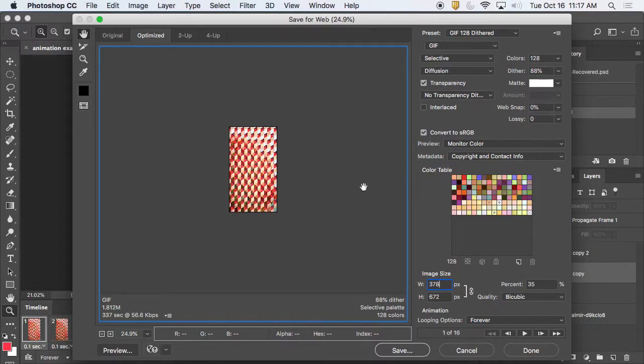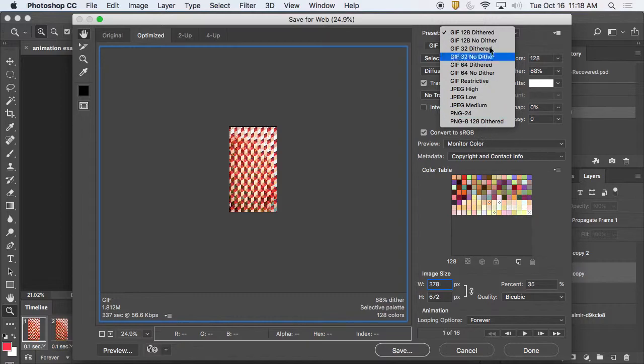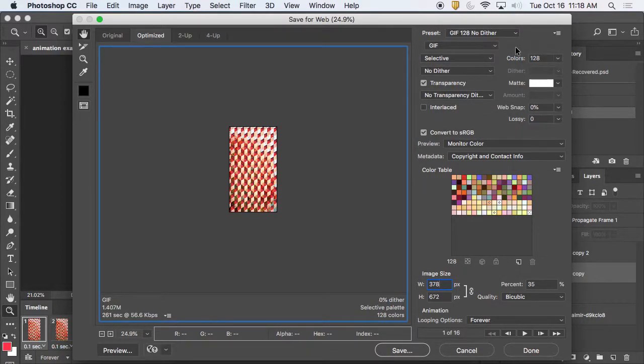Now, there are other ways I can adjust this. On some of your files, that may still be pretty big. You can play with this percentage and look over here. So what that's doing is throwing out a bunch of pixels. But I can come up here and I can play with these settings as well. And you'll just have to kind of experiment to see what does it. If I said no dither, then I get 1.40.